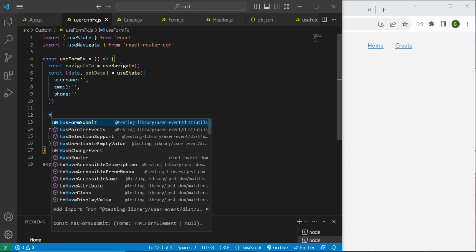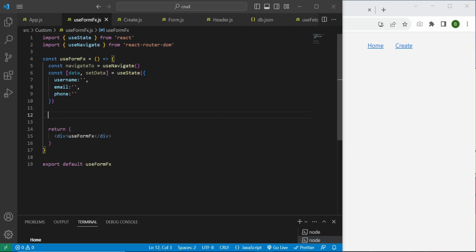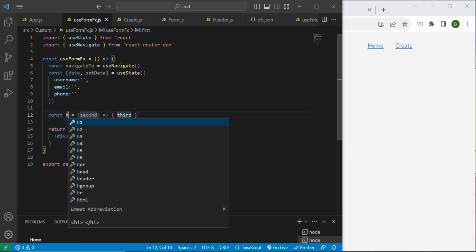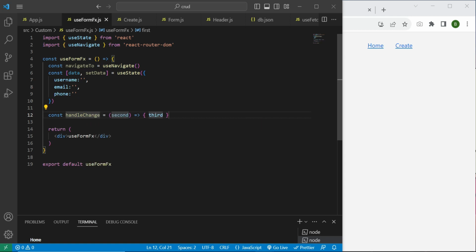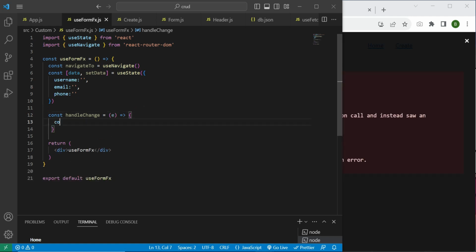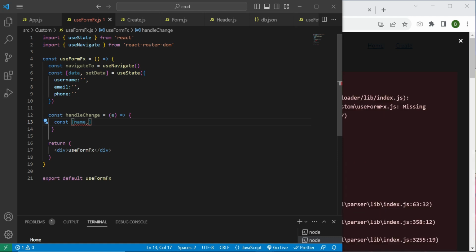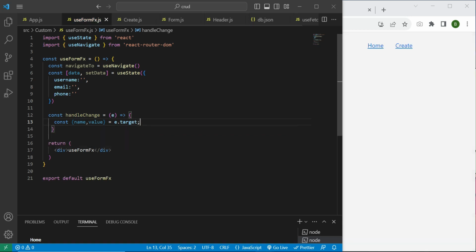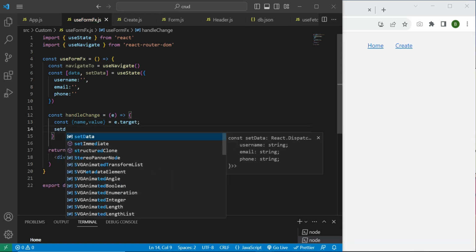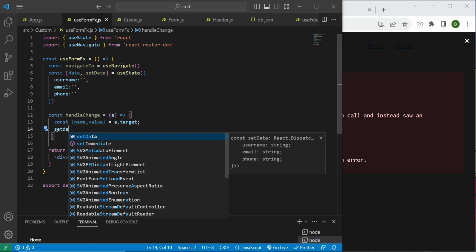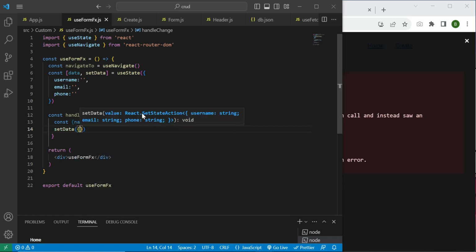So mfn, need to create that, ffn handleChange, event parameter, no effect, just event parameter, and inside of here I'm going to use destructuring, name, comma, value should be equal to e.target, and then I need to say setData, set data to be curly braces.